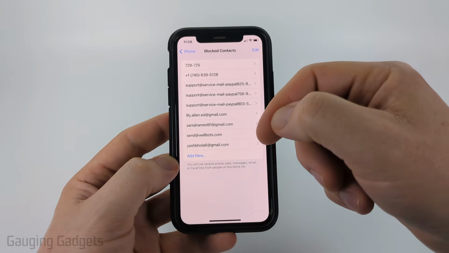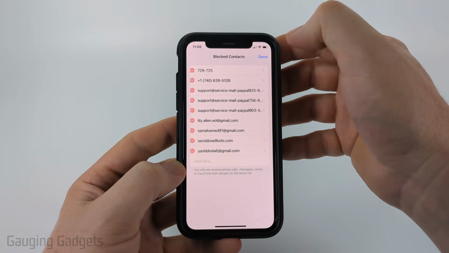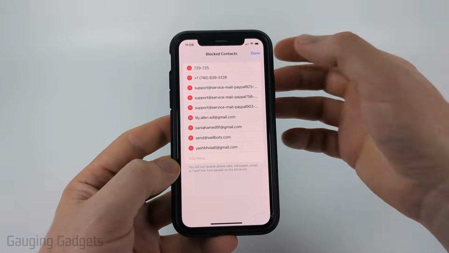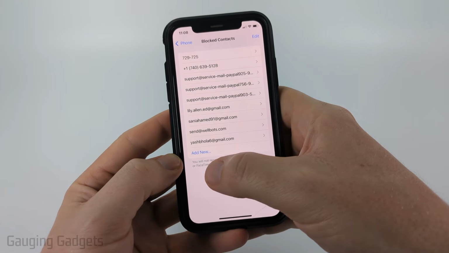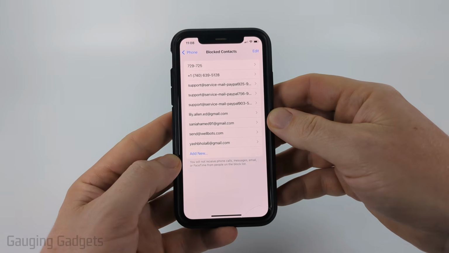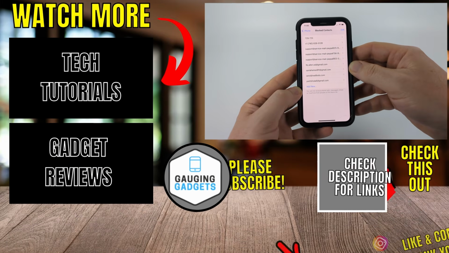If you want to remove anything from your block list, select Edit in the top right, and then just hit the little red icon next to the number that you want to remove from your blocked contacts. You can also block new numbers or contacts by selecting Add New and then typing in the person that you want to block. So those are the blocked numbers on your iPhone.